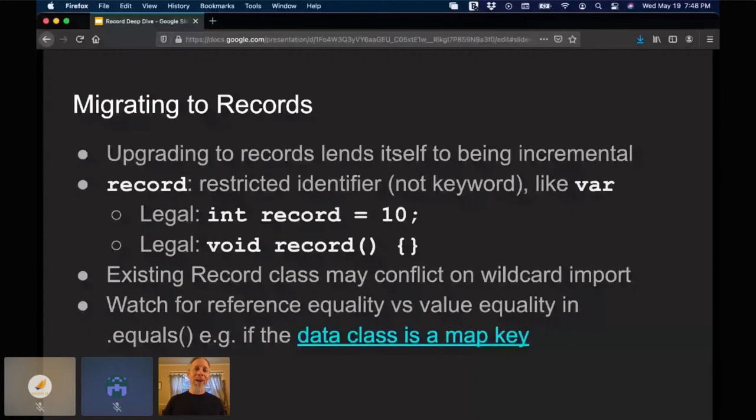So let's talk about migrating to records. Now that everyone's really excited about records, and you cannot wait to get this into your own code, how do you migrate to records? So fortunately, like I said in the beginning, records work a lot like classes. In fact, they compile to essentially classes. So they're really easy to use. They lend themselves to mixing and matching because they work together with existing code so well.